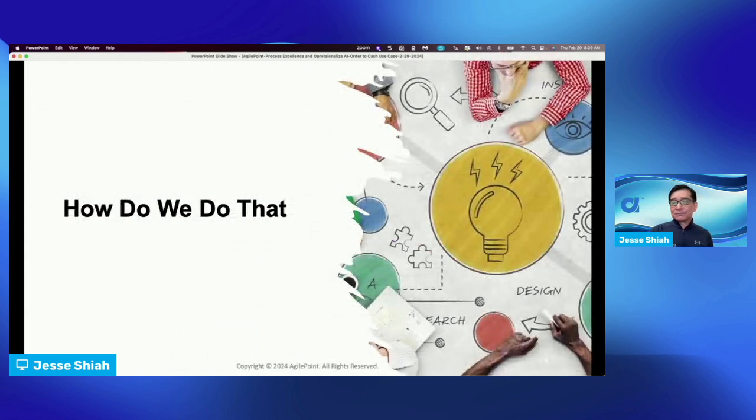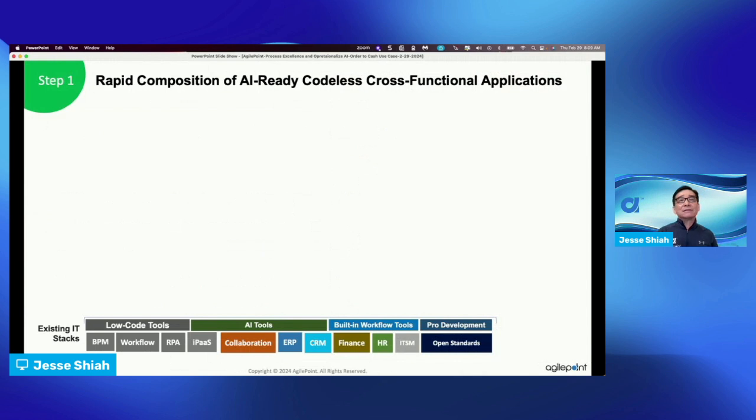So how do we do that? Firstly, step one is you have to be able to create cross-functional processes at scale. It's not just cross-functional. AgilePoint can build more complex cross-functional processes, but it can also build simple task automation, simple workflows, and function-specific workflows. The difference is that the tiered composable architecture enables that. You build those simple components, automations for tasks and workflows, and they can all become assets for you to quickly compose cross-functional processes.